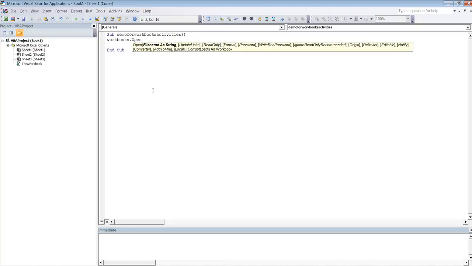Workbooks.Open, and once you press the spacebar you will see the information displayed in the yellow strip. Here, FileName as String, that means you need to provide the file name, which is the mandatory parameter, and after that the rest of the parameters are optional. So for this session you will be using only the file name, and the rest of the things we will be seeing in my later sessions, where I will explain in detail the advanced VBA programming. For the time being I am just mentioning the file name.